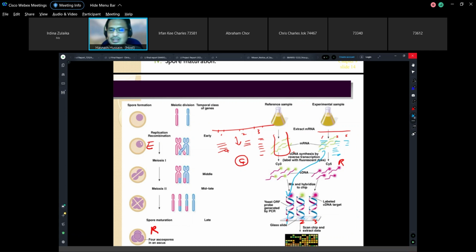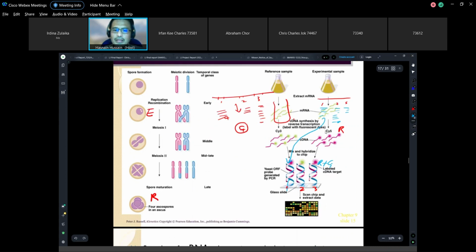Oh my God, there's no blue over here. Green and red over here, a mixture. So depending on the copy number of the transcript, you can see a mixture of red and green on this position for gene number 3. And then this one, a mix of red and green for gene number 2, red and green for gene number 1.